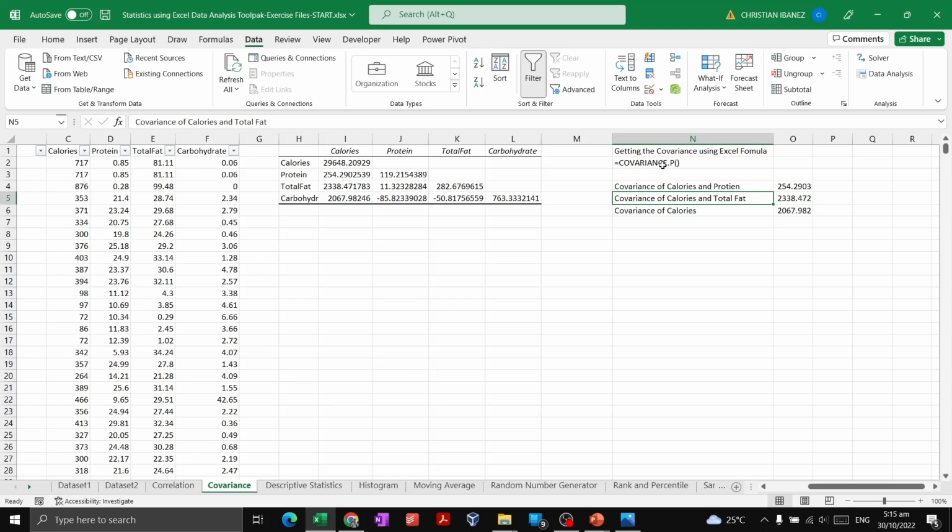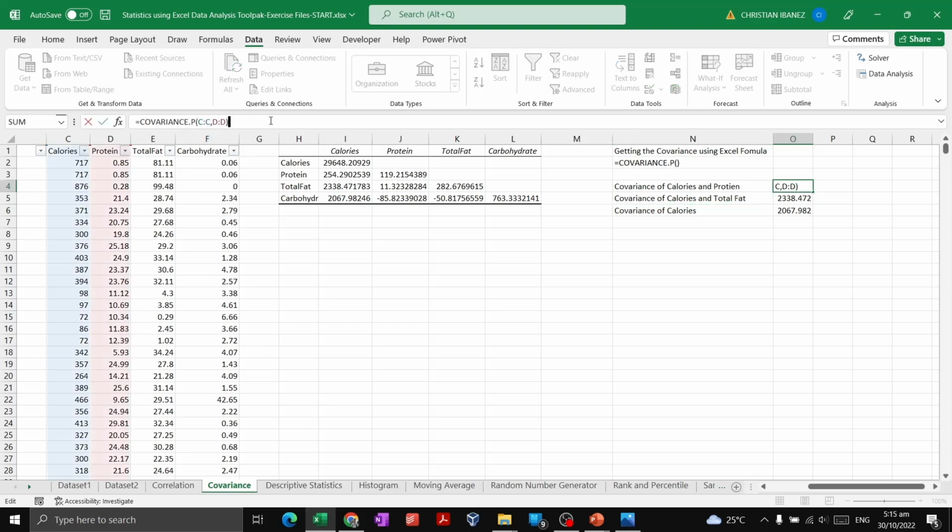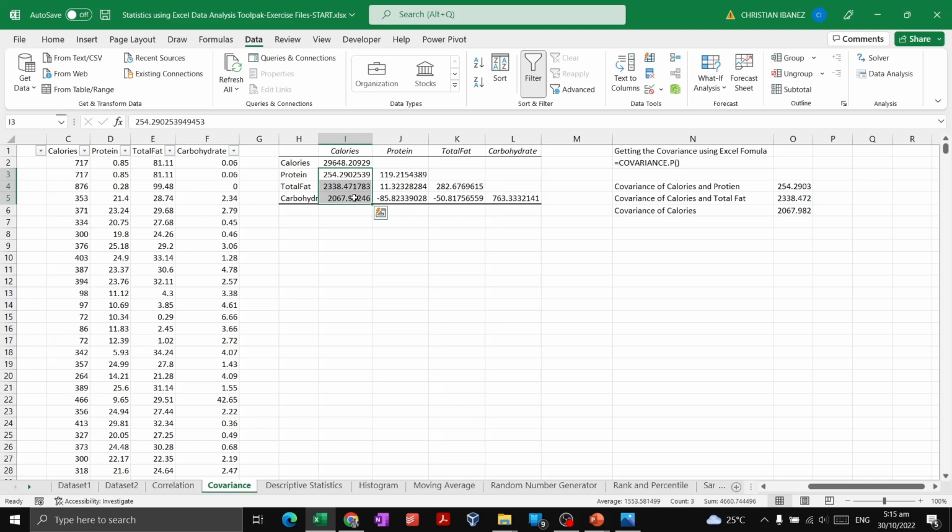Here I just use this formula, select the two columns that I'm interested in, and I get the same value. You can see here 254, 254, 2338, 2338, 2067, 2067. So again, just like the correlation, we can still get the same value using the formulas.